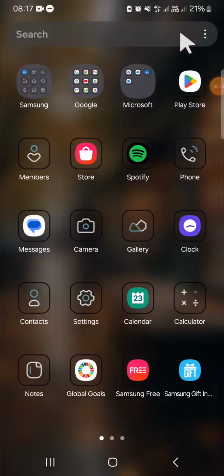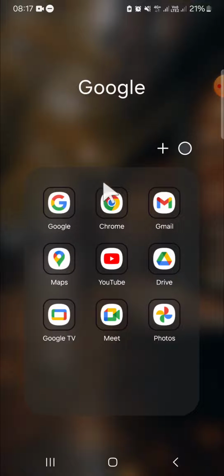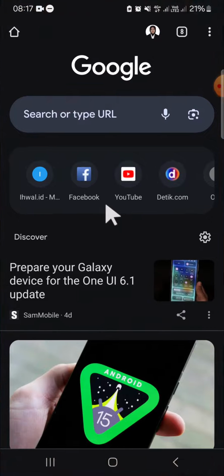In today's tutorial, I'll be showing you how to close all tabs at once in Google Chrome application. Alright guys, first of all, I'm going to open my Google Chrome application, and this is my Google Chrome. I'm going to click on it and we can go to the tab section.